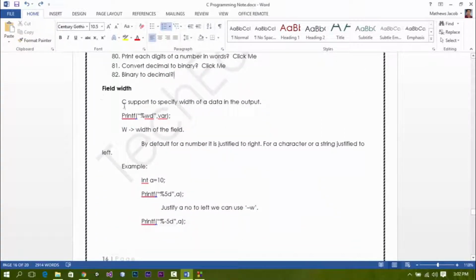Field width: C supports specifying the width of data in the output. Syntax. Example.